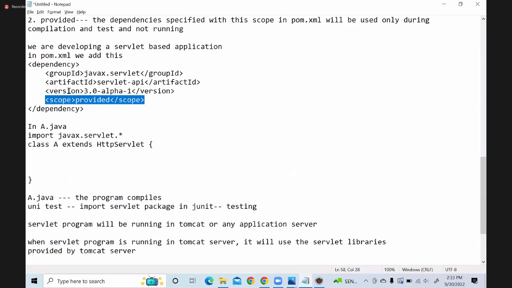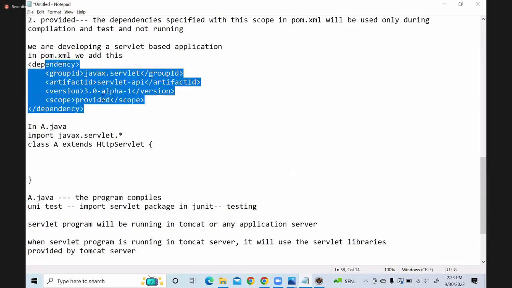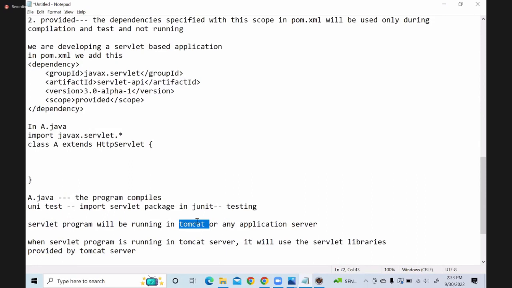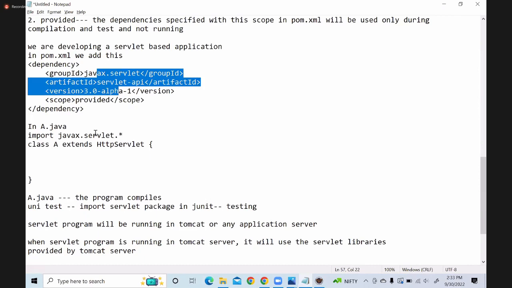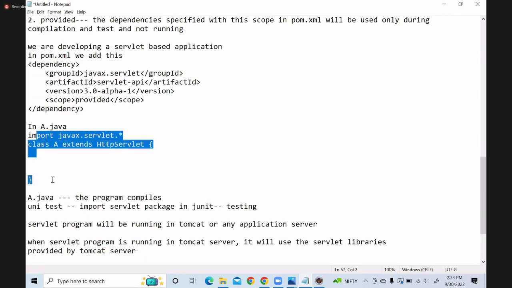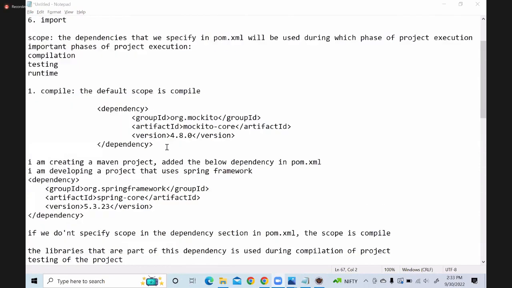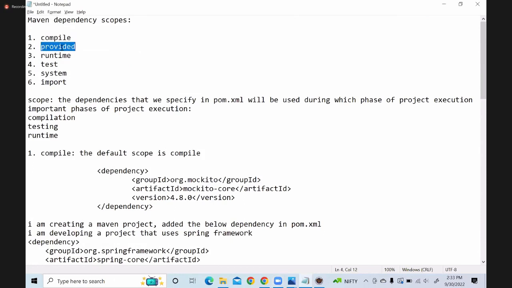But when running, let us take an example of a servlet library. When an application is running in Tomcat, it will use the servlet libraries provided by the Tomcat server during execution, during running. But for compilation, it will take these dependencies. So that's why you are able to compile this program. Okay, so this is compile and provided. Next, we'll see one more.